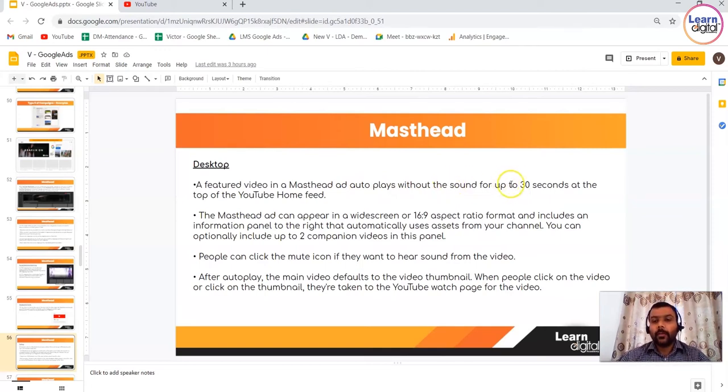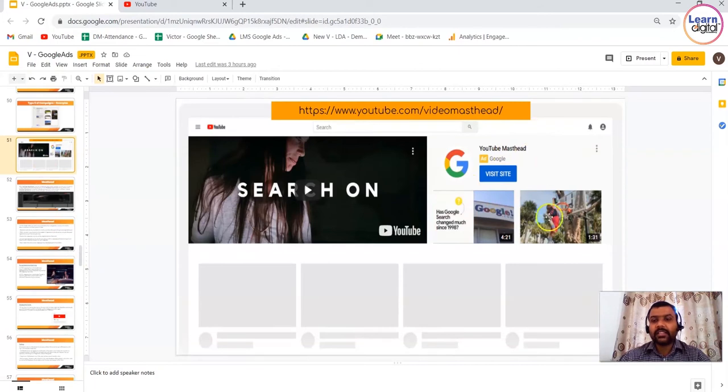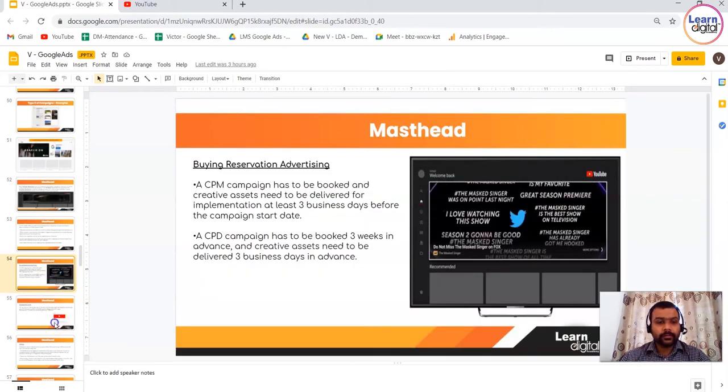For up to 30 seconds at the top of the home feed, the masthead can appear in the widescreen, that is 16:9 aspect ratio format. It includes an information panel to the right that automatically uses assets from your channel. So if you look at this example over here, can you see that this is the asset which is being taken from my YouTube channel? Getting it? All right.